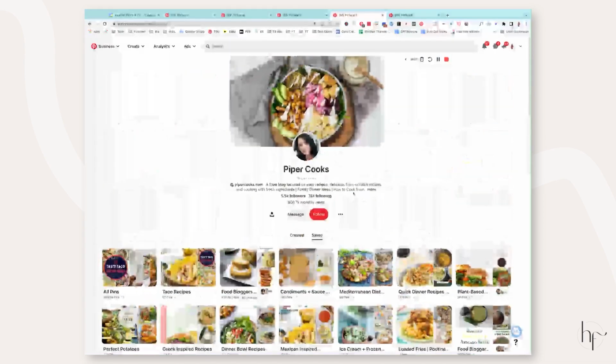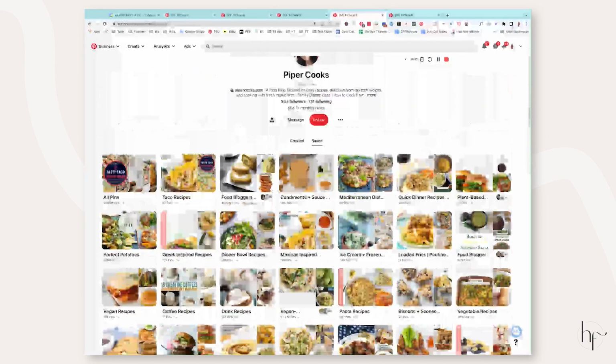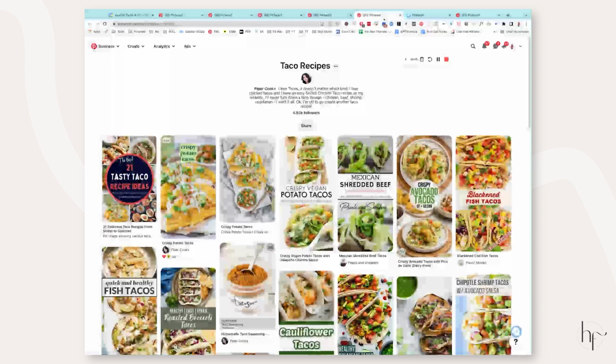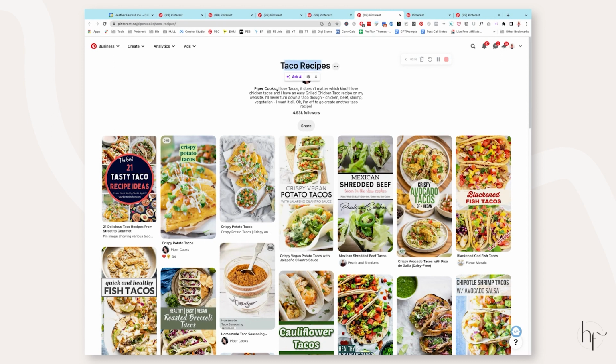What we want to do is actually just take a peek at a couple of your most recent boards that you've pinned to. And I just want to see the board title as well as the descriptions. And I'm loving this. Taco recipes, very easy. People are searching that. And you do have keywords in your description.